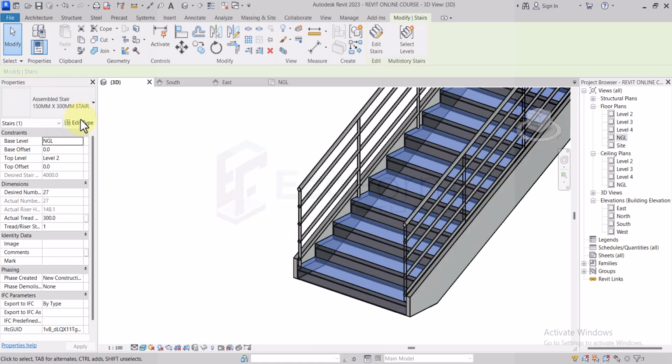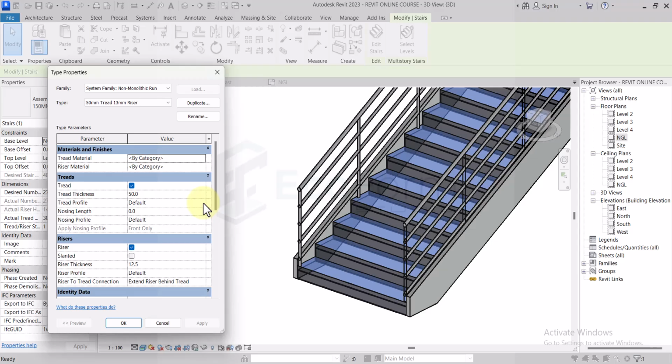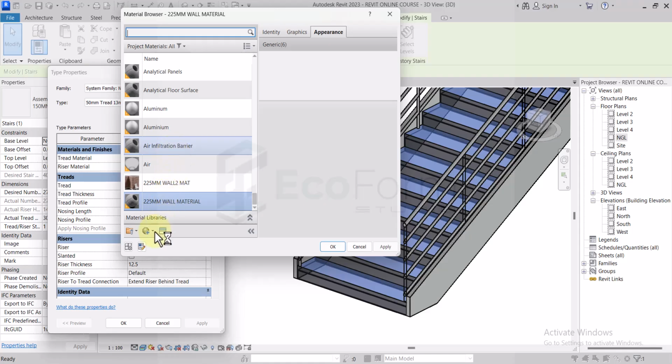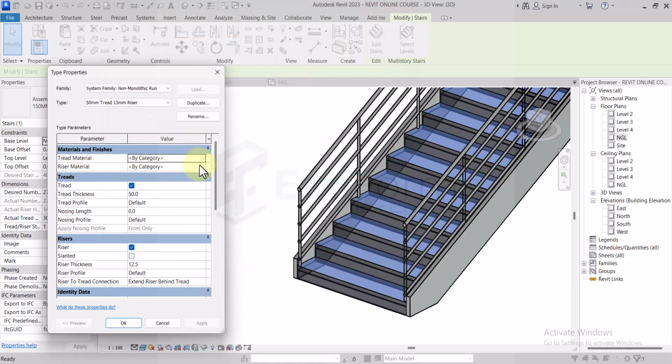So select the stairs, come to edit type, and the run type. It is telling us that it is 50 mm tread, 13 mm riser. That's the thickness of the tread and the riser. If I'm okay with that, I can leave that. I can decide to change the tread material to whatever material I like, the way we used to change the materials. I can decide to change the riser material as well. I can decide to change their thickness to whatever thickness I want.